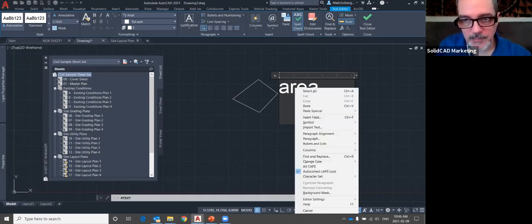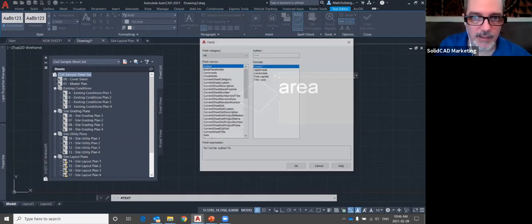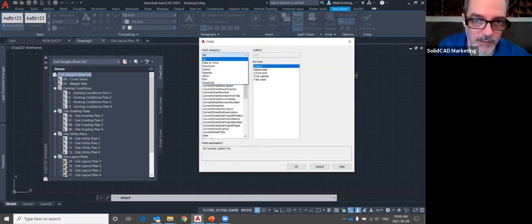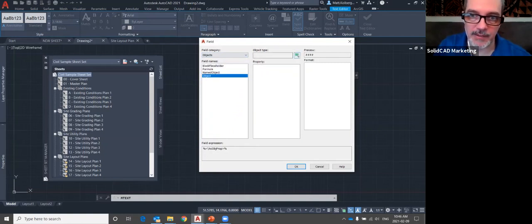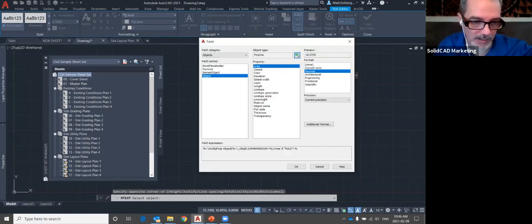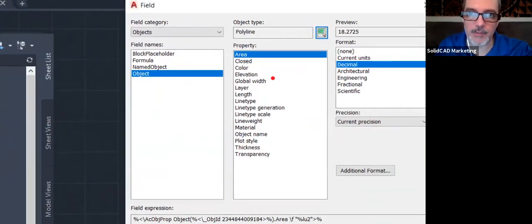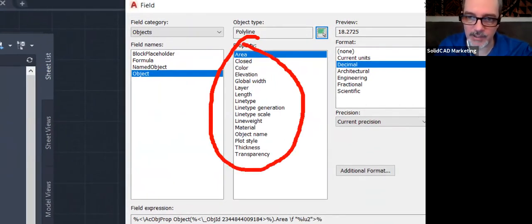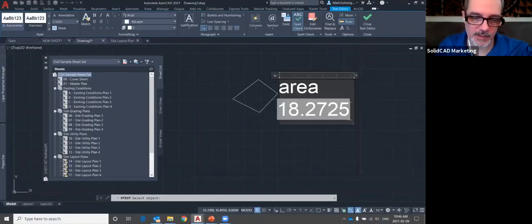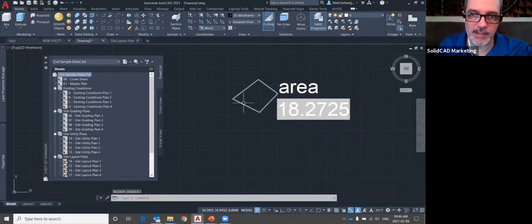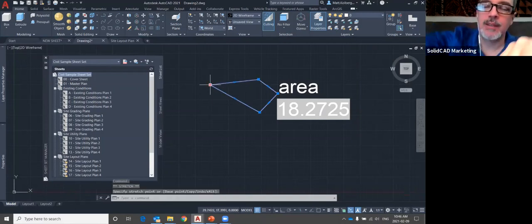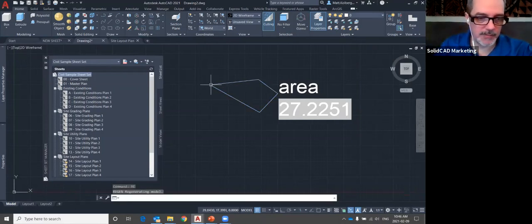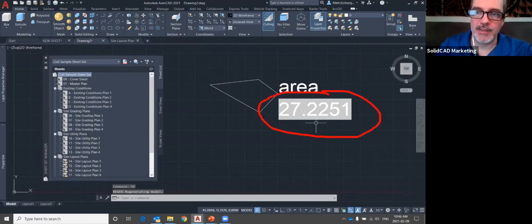So a field, we're not talking sheet sets yet, but a generic field could be anything. In this case, I'm selecting an object and I'm grabbing whatever property of that object I want, because the field is located in this M text. When that object is edited and I run the regen command, that field will update. So a field is an embedded entity within M text or within an attribute that gets its information from somewhere else. And this field gets its information from the area of that.